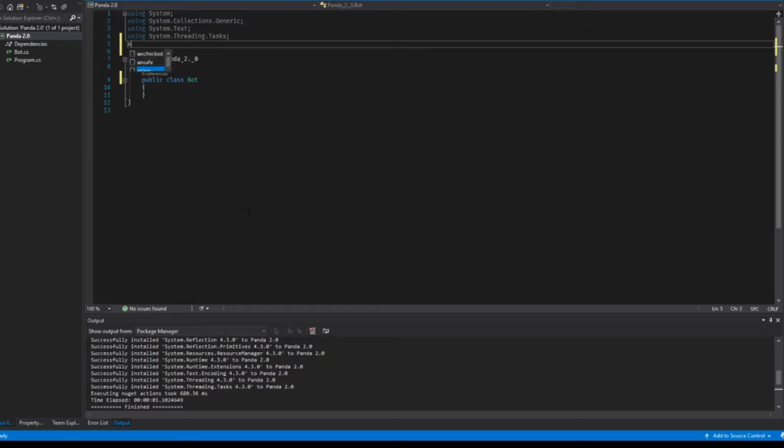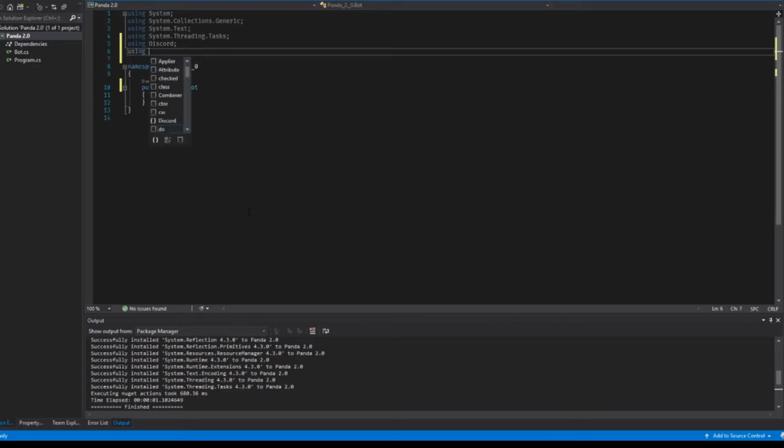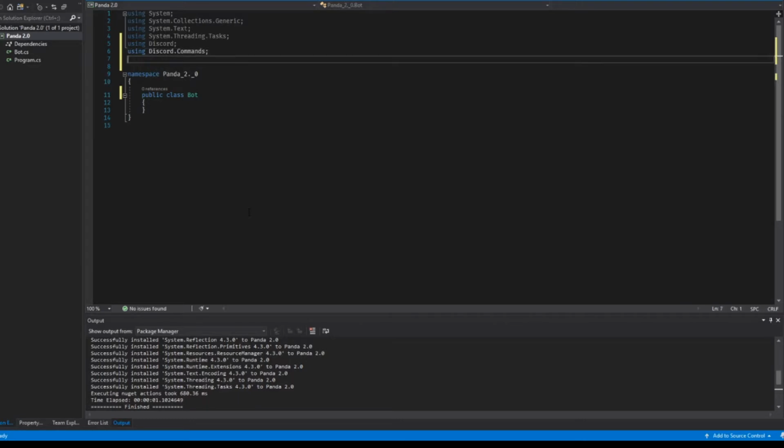We also need to include the Discord.net package. We also need Discord.Commands. This allows us to integrate its own command manager or command handler, whatever you want to call it. We are also going to do Discord.WebSocket. WebSocket is made just to interact with Discord. It allows us to connect to it and all that stuff.